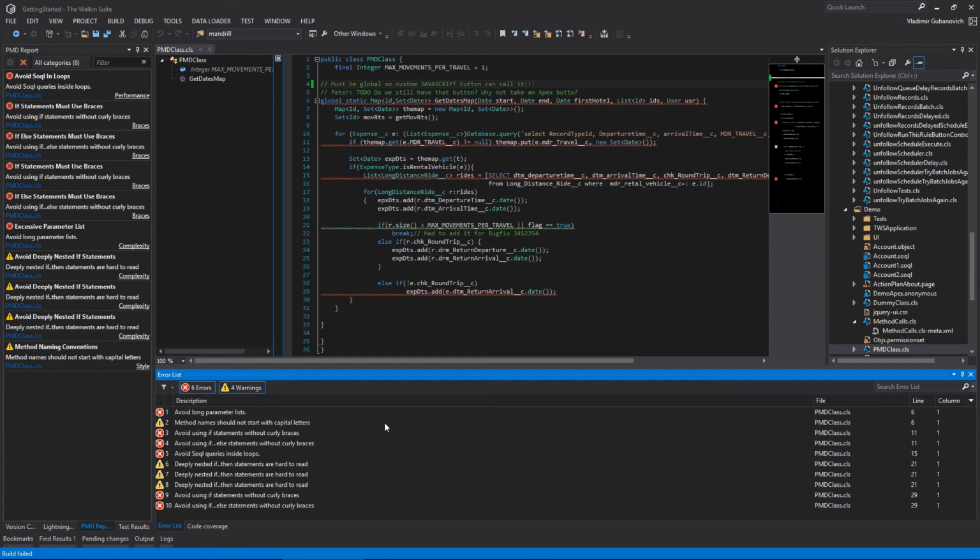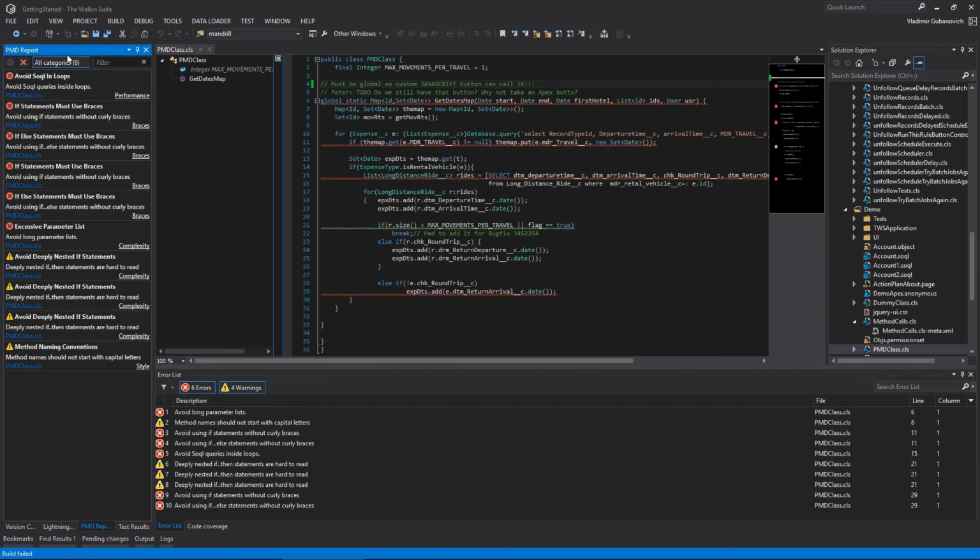So what do we see here? In the error list panel, we see 6 errors and 4 warnings. In the PMD report on the left side, we see the same information with a bit more details about each of the rules. And in the editor itself, we also see all of the issues highlighted pretty clearly.